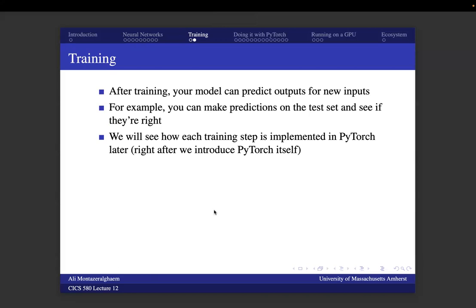After training, your model can predict the output for new inputs. So if you train your network, you can stop the training, and then you have a network that can generate output based on the loss function. You just need to feed the new inputs and get the output. For the training, we use the training data. For the test set, we get some predictions after training and see if they are right based on the true labels that we have for the test set.